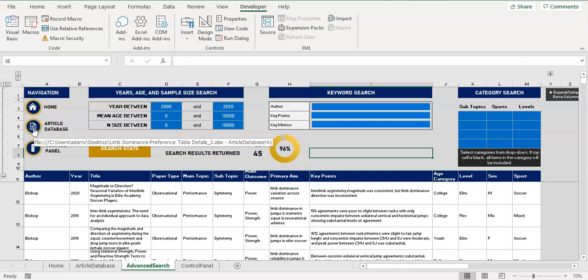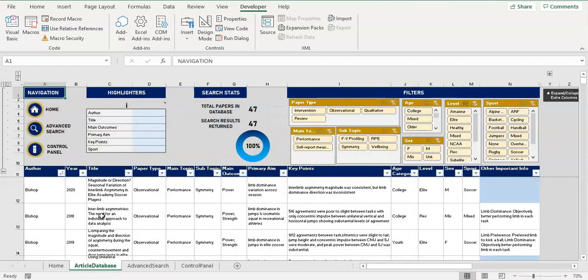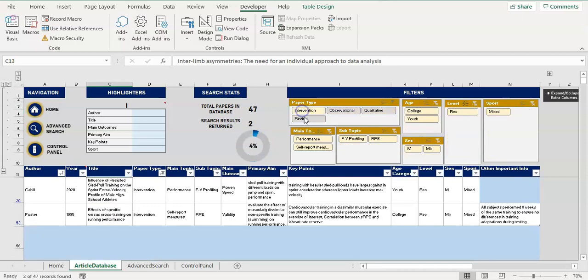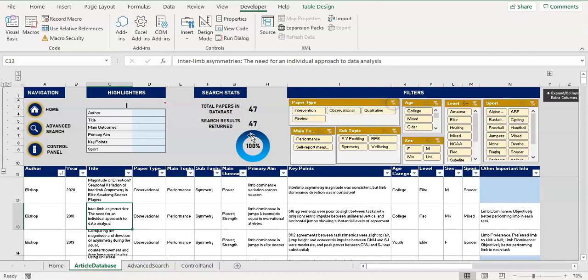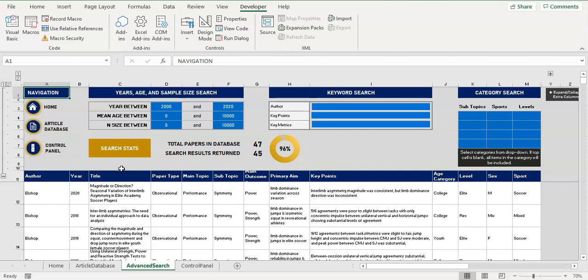So if you remember, in our last video, we went through the article database. This is where we enter in information, and we can also navigate through it a little bit by clicking on filters, and that helps narrow down our search results. The advanced search, what it adds is the ability to get a little bit more granular with things.